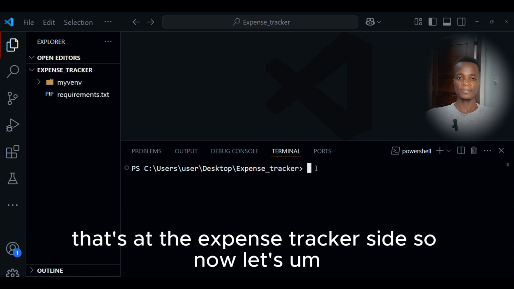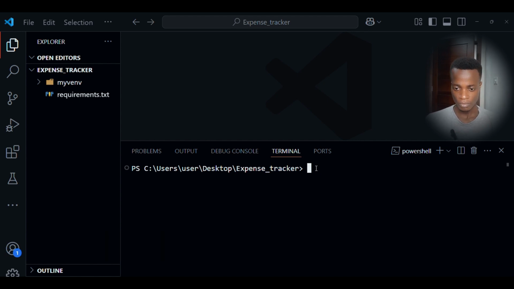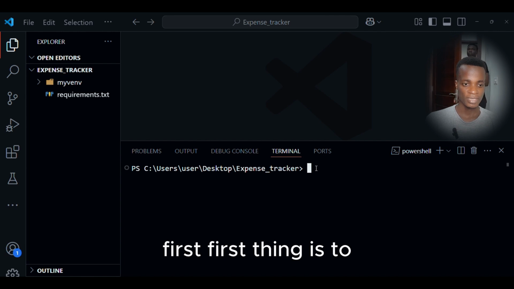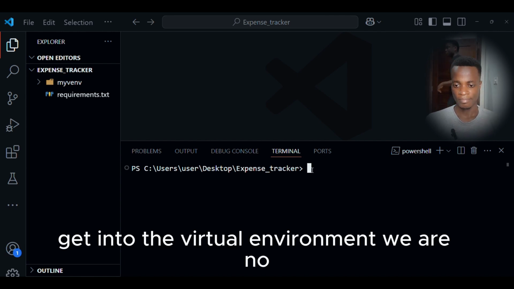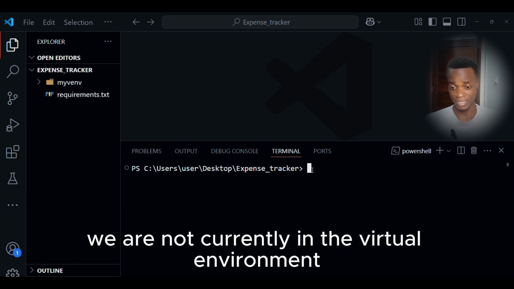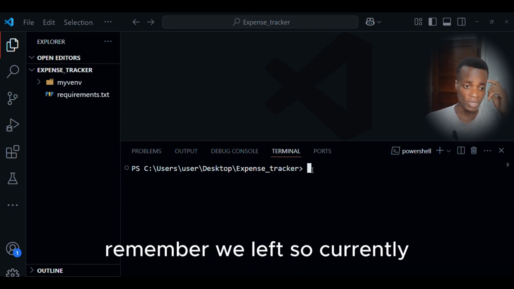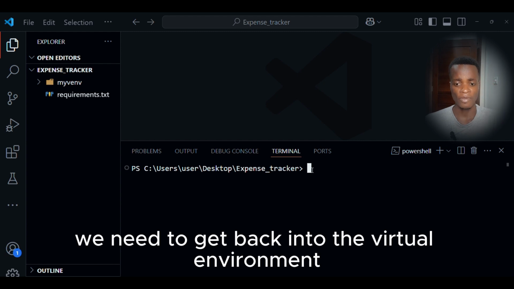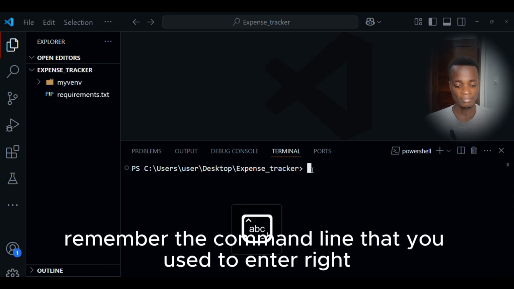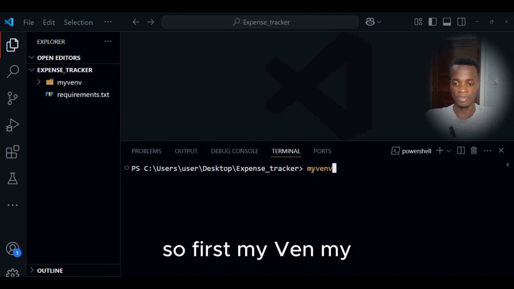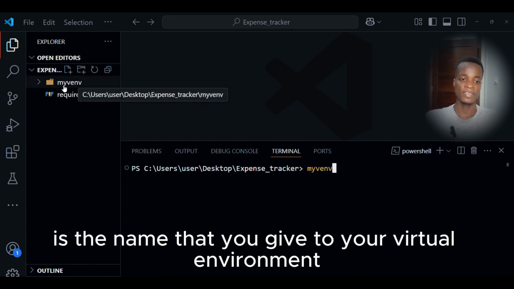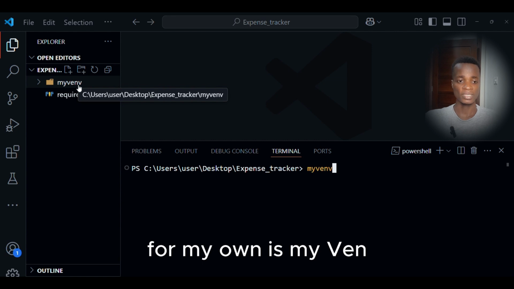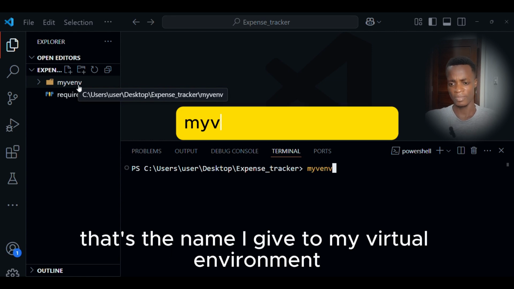So now, the first thing is to get into the virtual environment. We are not currently in the virtual environment. Remember, we left it, so currently we need to get back into the virtual environment and start the project. Remember the command line that you use to enter, right? First, myvenv. myvenv is the name that you give to your virtual environment. For mine it is myvenv. That's the name I gave to my virtual environment.